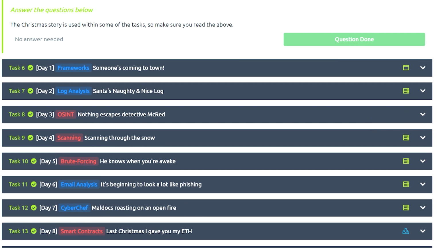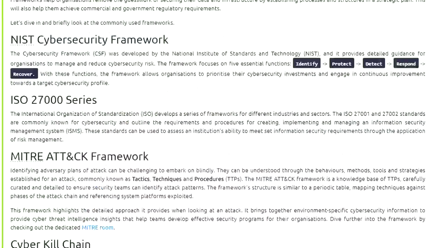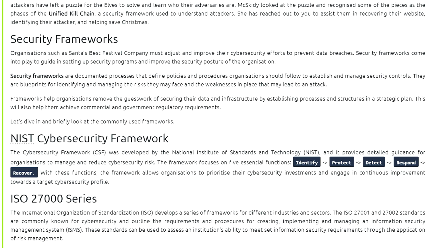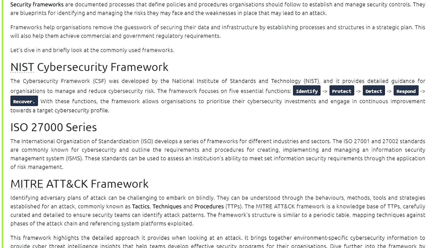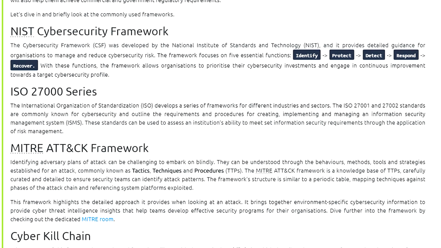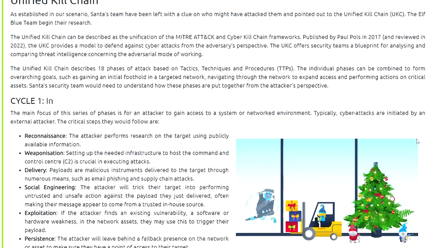Day 1, Frameworks. The National Institute of Standards and Technology, aka NIST, develops frameworks and policies for information security that are used all throughout the industry. The Cybersecurity Framework, aka CSF, was developed by NIST, and the ISO 27001 and 27002 standards are commonly known for cybersecurity. Cyber kill chain and unified kill chain are typical processes by which a hacker invades your system.